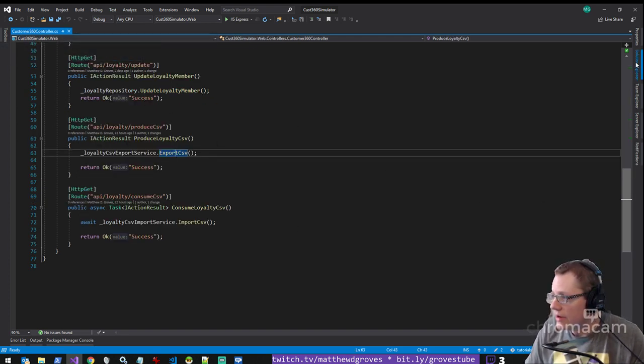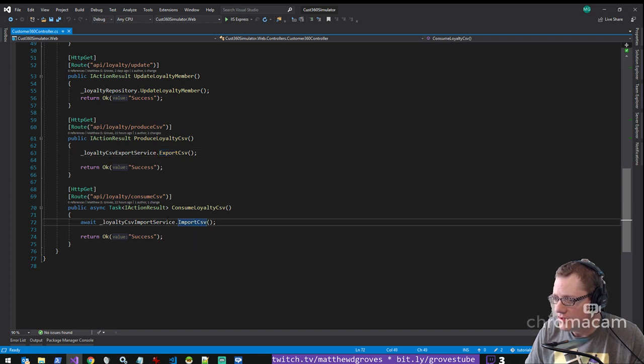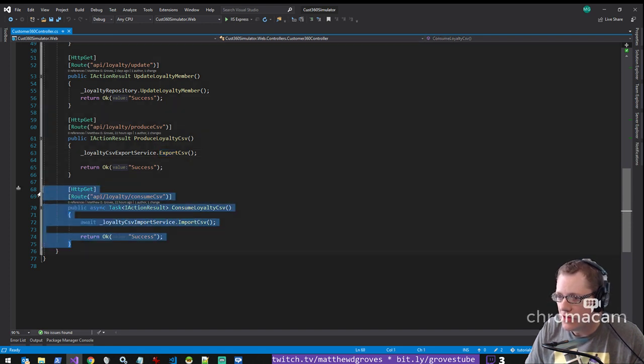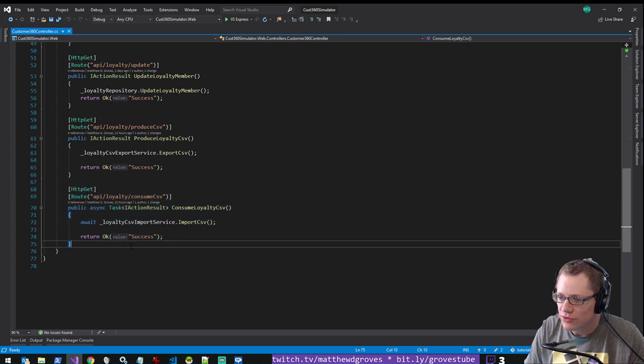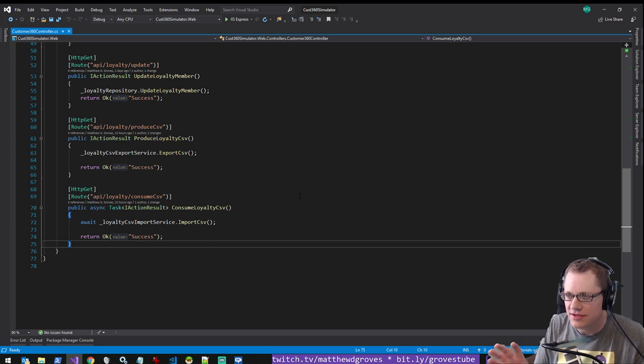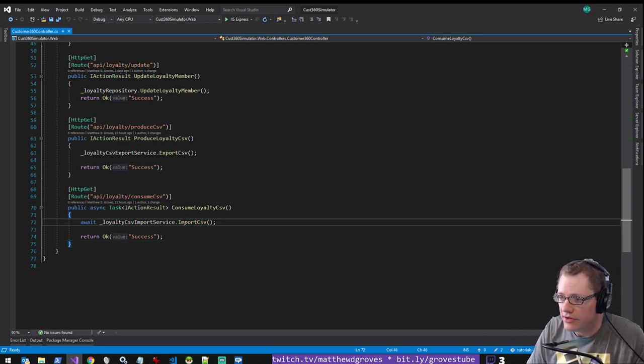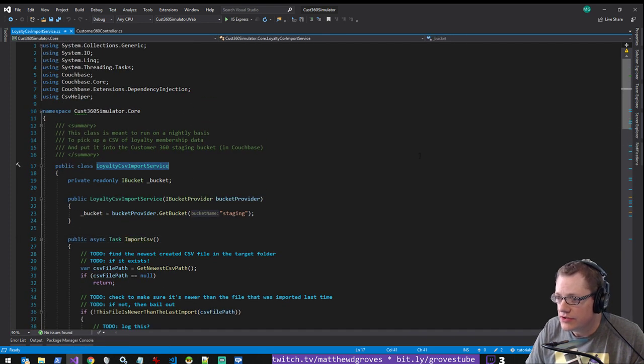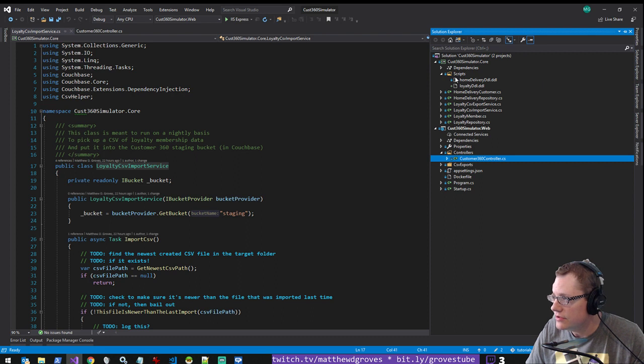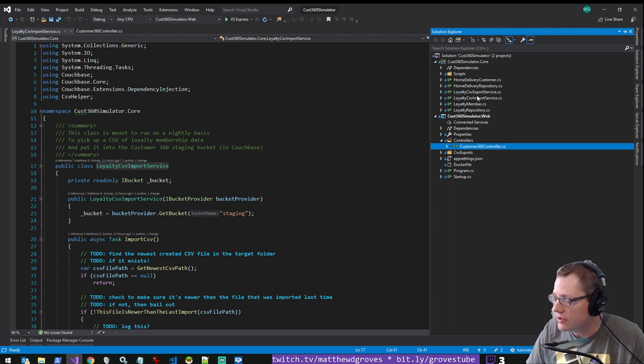Okay, so that's how far I got last time. So what I worked on in the meantime is the other end of this. Normally this would be in two separate programs, right? But this program here is not what I'm trying to teach. This is just a tool to help me build a tutorial for all this integration stuff. But the import part of it, I created another service called Loyalty CSV Import Service. You can see it lives over here in the core project.